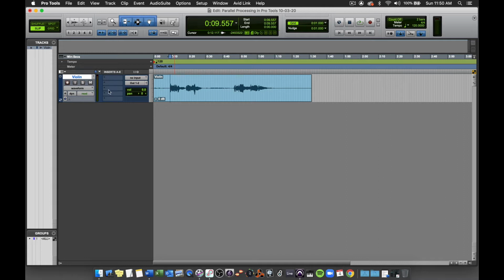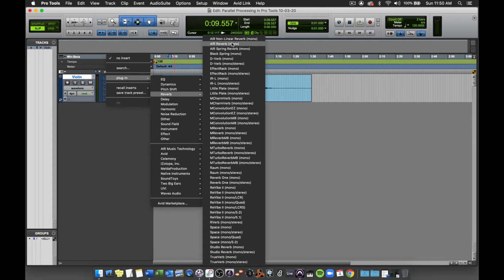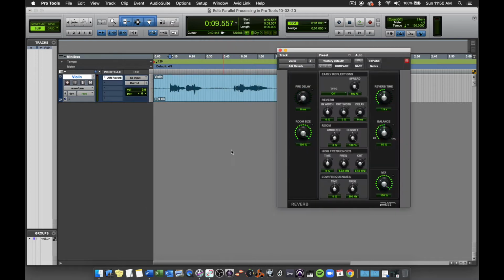I could apply the reverb just like I applied the EQ in the previous video by going to my inserts and clicking Plugin, Reverb, and choosing a reverb such as Air Reverb. You'll find out more about this plugin later, but I just want to draw your attention to the mix knob in the lower right-hand corner. This mix knob allows us to blend a certain amount of reverb into our sound. So if I start at 0, there will be no reverb, and as I crank the knob up, we'll add more and more reverb. Take a listen.